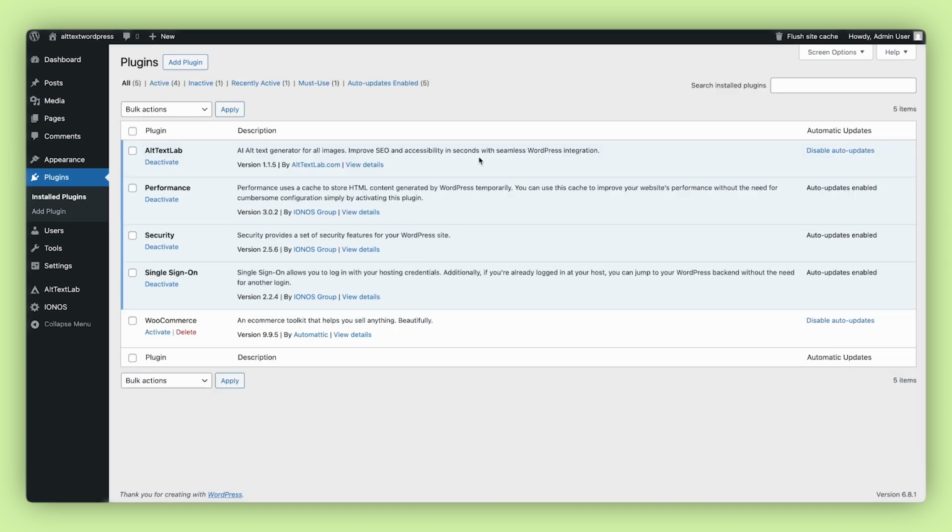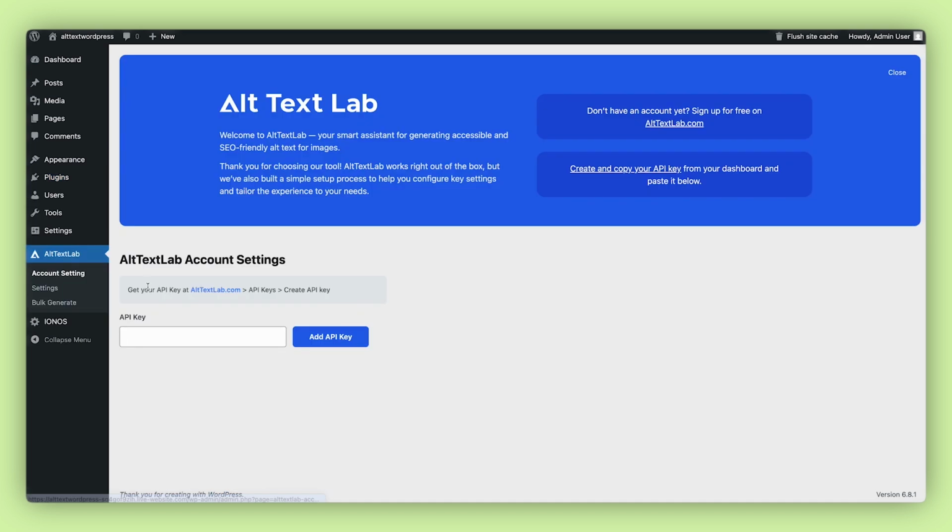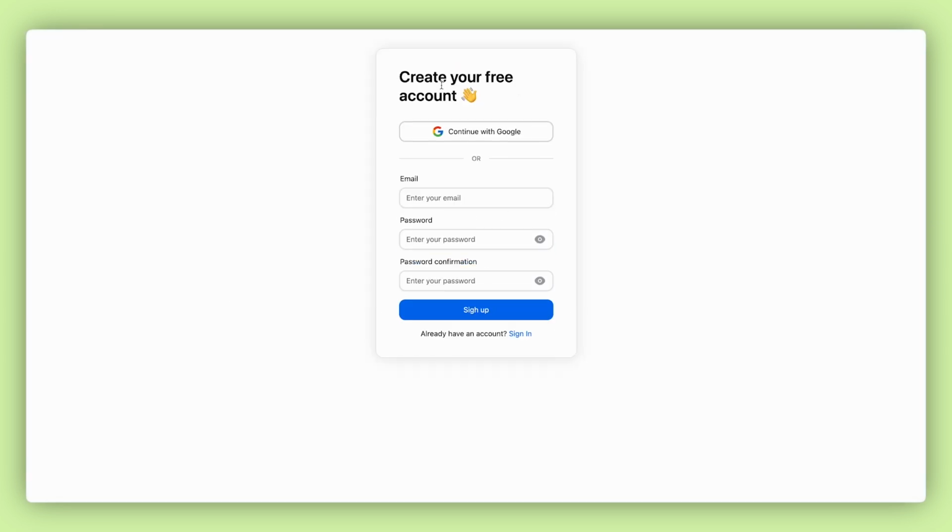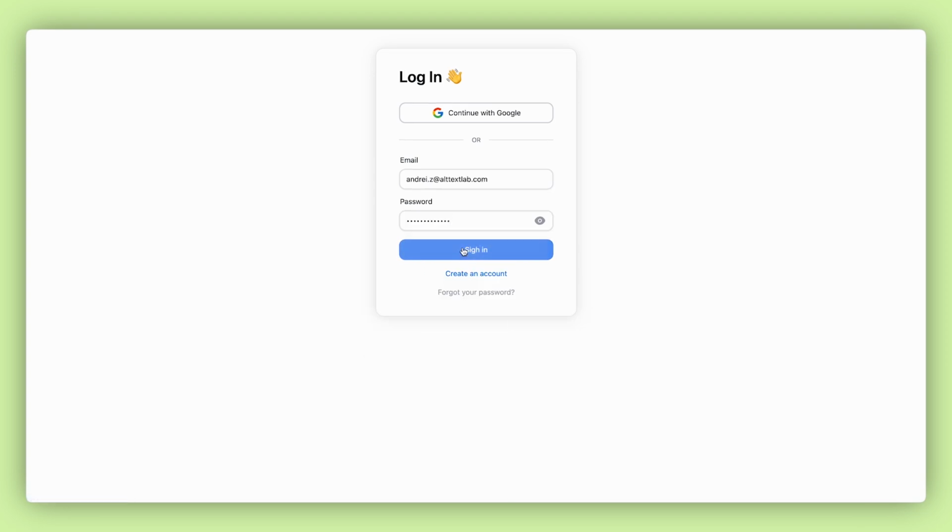Before we can start using it, we need to connect it to an AltTextLab account. I open the account settings page inside the plugin. Here, you'll see a small note explaining what to do next. I click the link to open the alttextlab.com website. If you don't have an account yet, you can quickly sign up. I already have one, so I just log in.